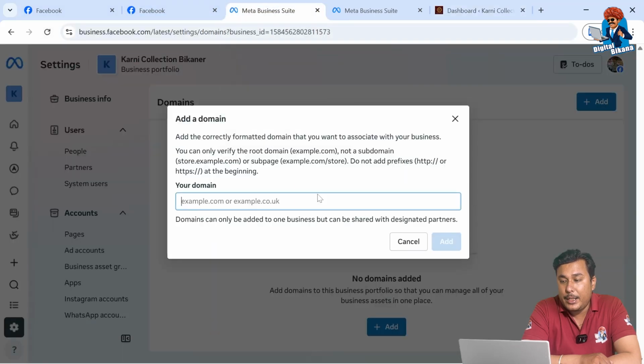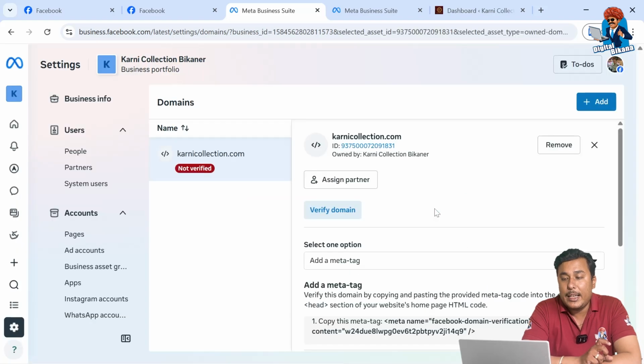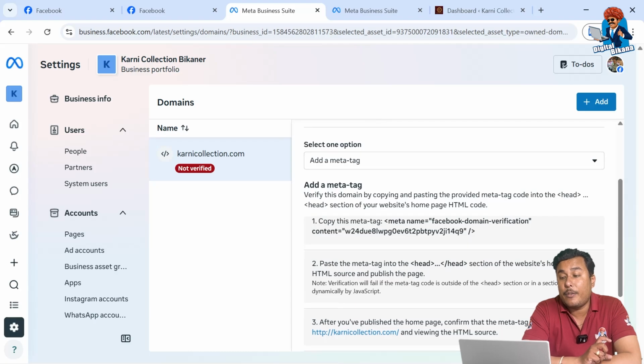Let's paste it, and it has clearly mentioned not to add a prefix like http colon double slash or https colon double slash. So just simply remove it. Okay, it's done, and simply click on add. Okay, so our domain has been connected but it's not verified.